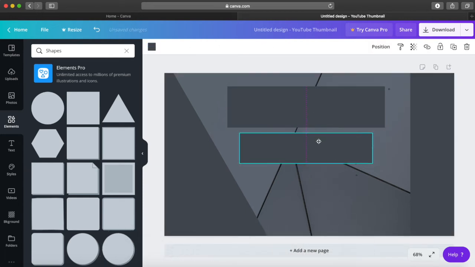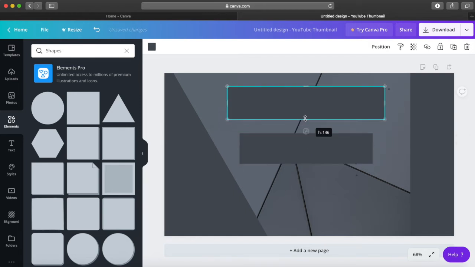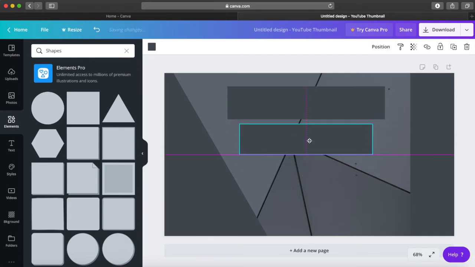I'll just resize them a bit. I'll just ensure that they are middle aligned, because if they are not, in that case the thumbnail is not going to look good.